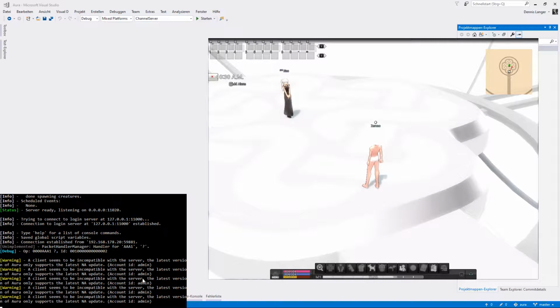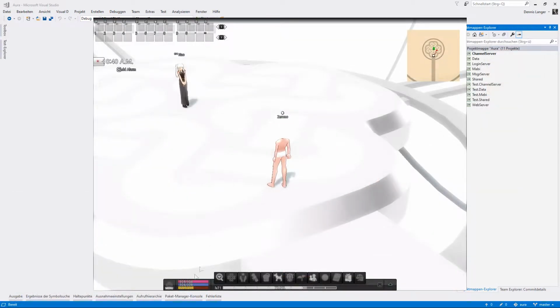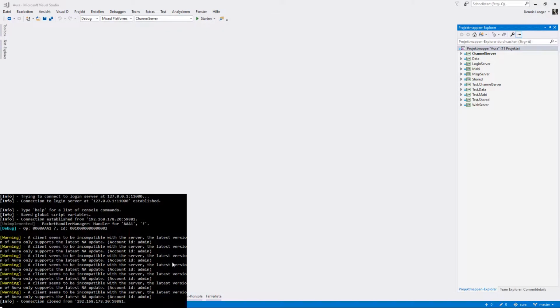Incompatible with the client or something. You know what I mean. So yeah, we can't do anything. I think we can't log out either. Yeah, I'm gonna just kill the client. And then we're gonna see what we can do about that.